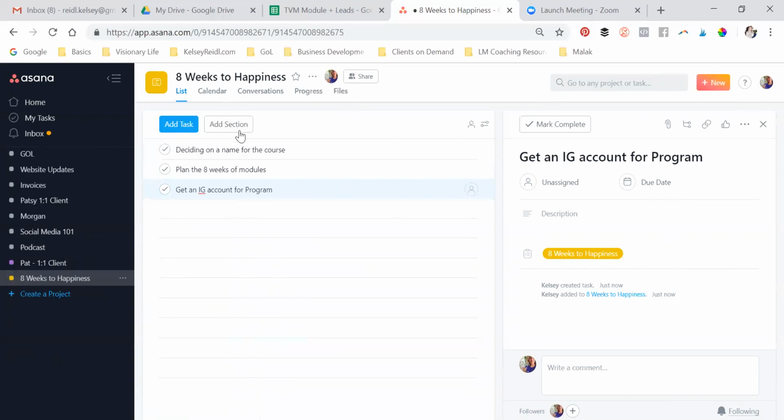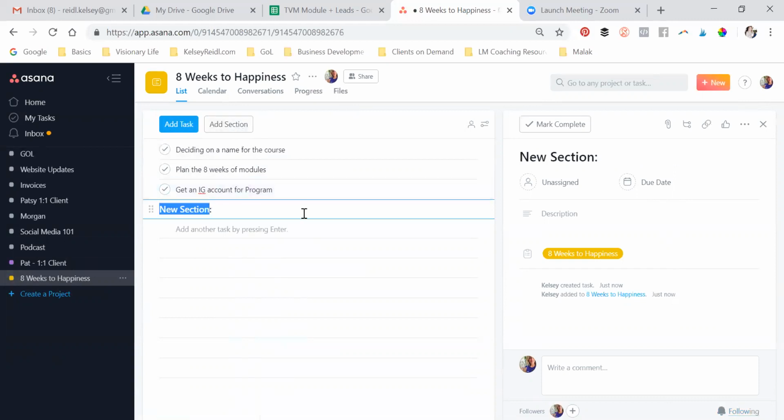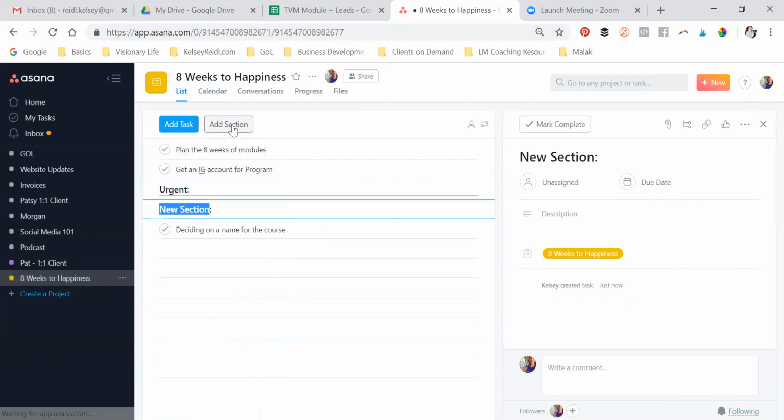Now, the cool thing is too, you can also add sections. So you've got all these tasks and you're thinking, okay, well, some of these need to be done before the new year and some of them can wait. So maybe you add a section that says urgent, and perhaps deciding on a name for the course is urgent because you want to make a logo. And maybe you add another section that says 2019.